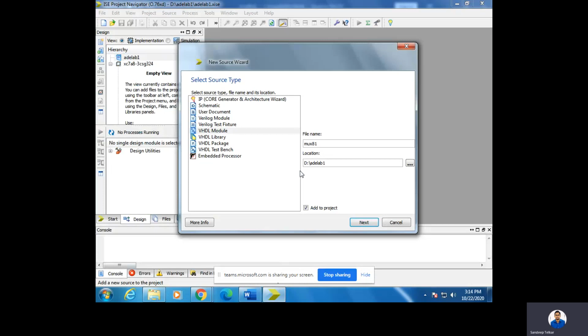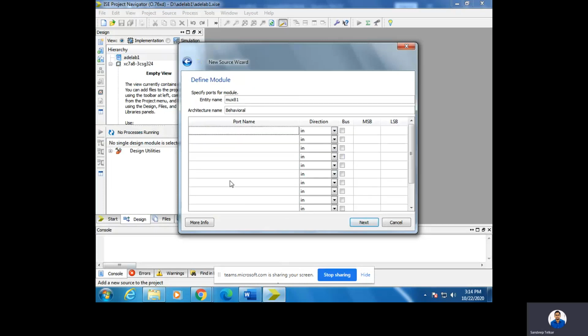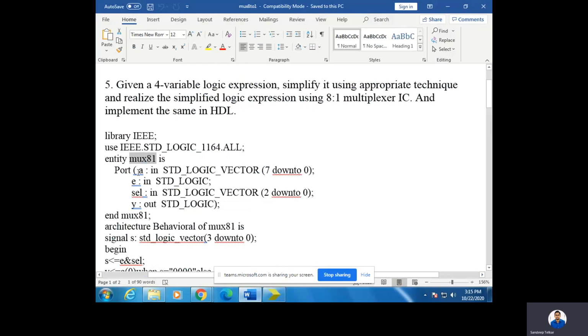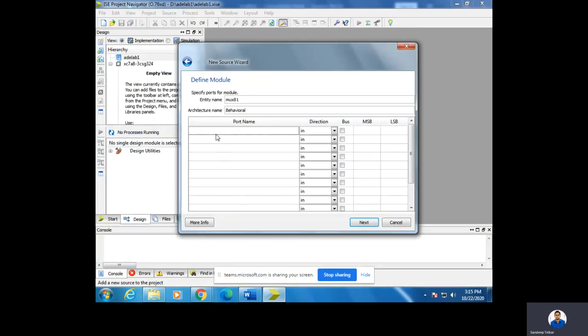Once you have written the file name as mux81, click on next, right? Here you need to specify the variables, the input as well as output variables you have made use of in your lab program. What are the port variables you have made use of? You have made use of the variables a, e, select as well as y, right? So I will be giving a, e, select as well as y. Which are the input ports and which are the output ports, you need to specify now, right?